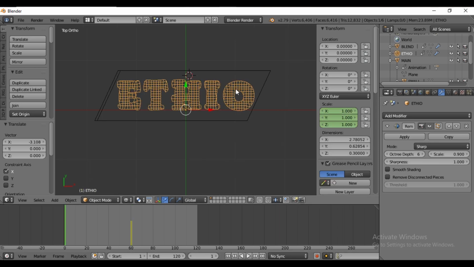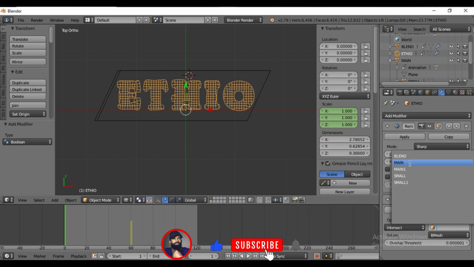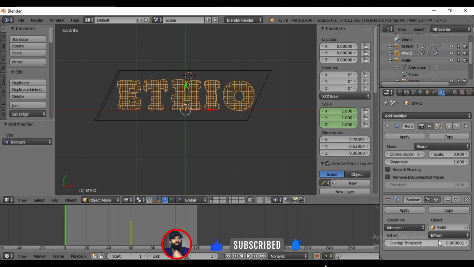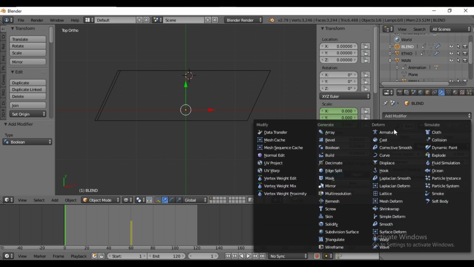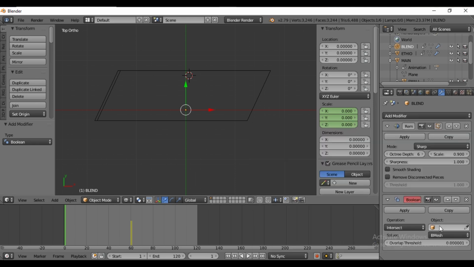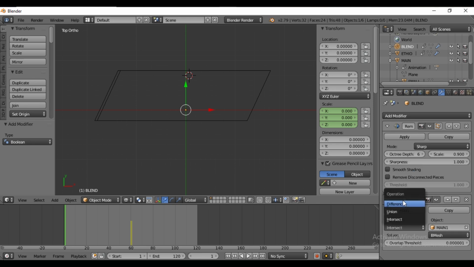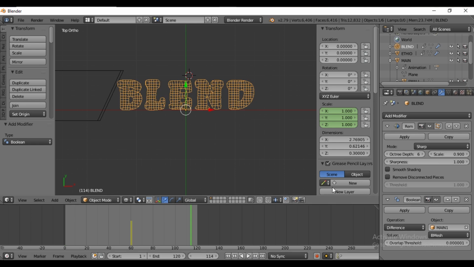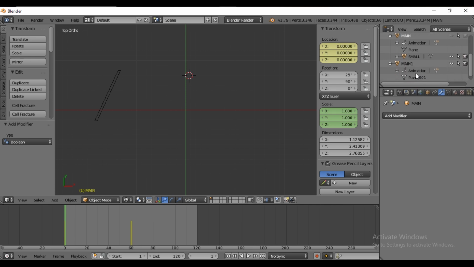Select the ETHIO text. Add a boolean modifier. Main, add the object. And change the operation to reference. Select the blend text. Add another boolean modifier. From the object, add main1 and set the operation to reference as well. This setup means the text will reveal as the cube moves. Hide the boolean cube in the viewport and render.